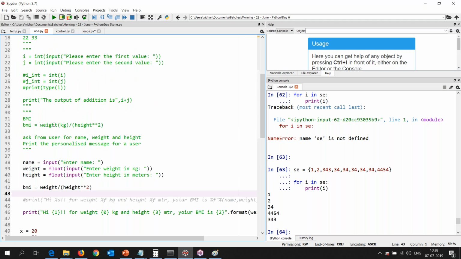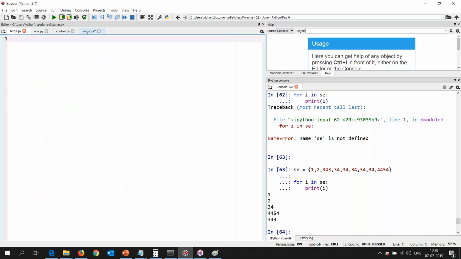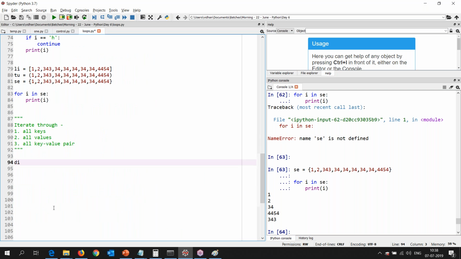Did you create any dictionary earlier? Okay, no, so we have to create one. I'll make one with the numbers. Okay. So create such a dictionary, guys.